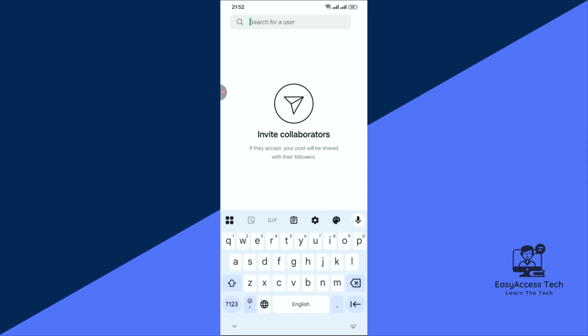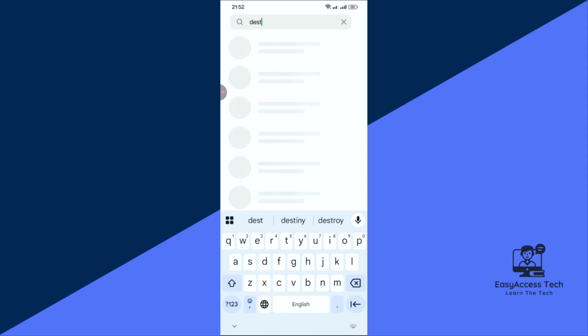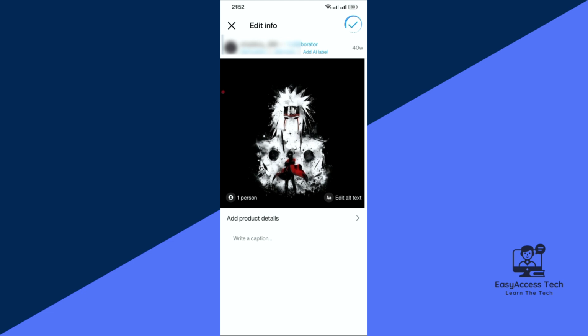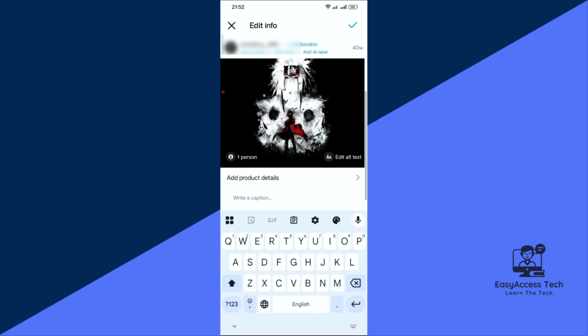And now search for the person that you want to collaborate. For example, I want to collaborate with this guy. After adding collaborator, click on sign icon.